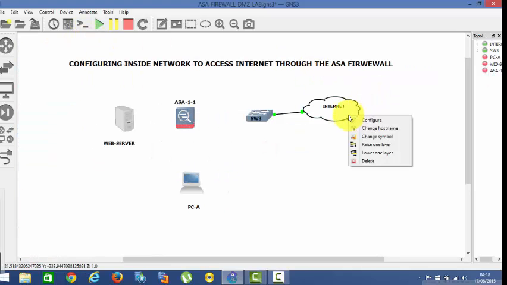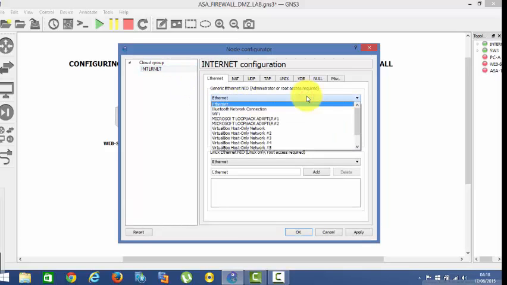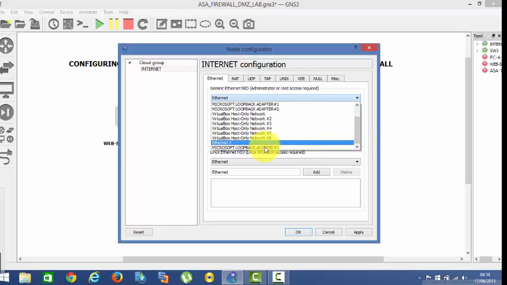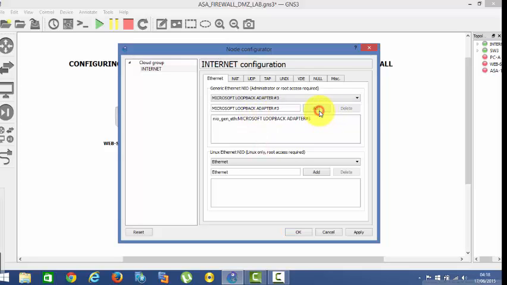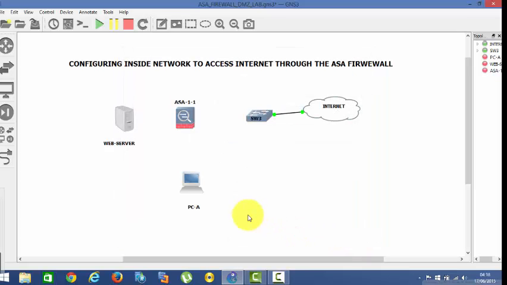What I did was right-click and then configure, and I had one of the loopback adapters that I configured previously. I joined that one, then said add, and it came in here, and then apply. That will automatically give a network to your firewall, so inside hosts can go through the outside to the internet without any problem. So let me start it.